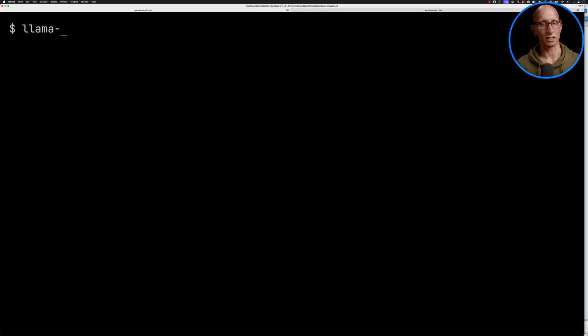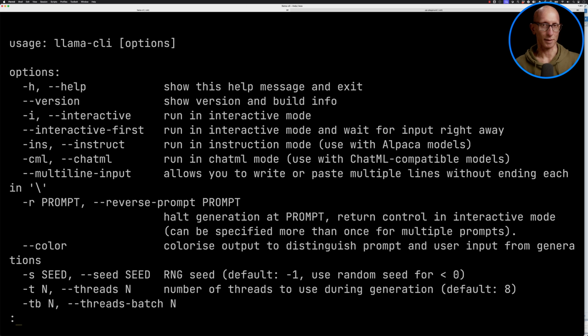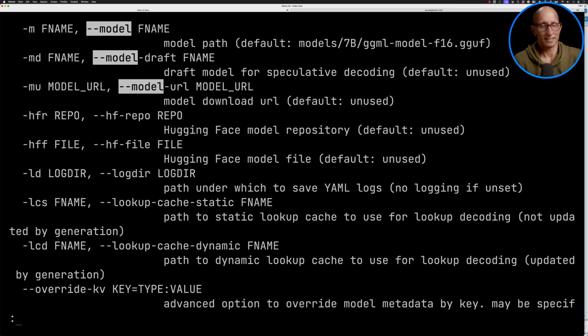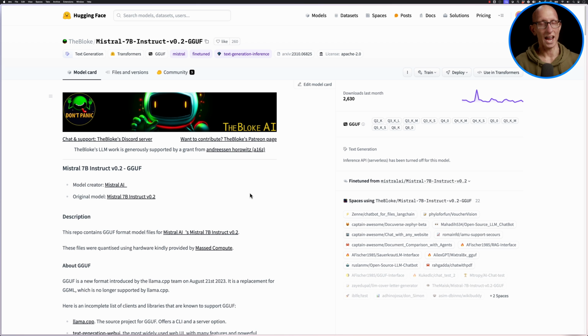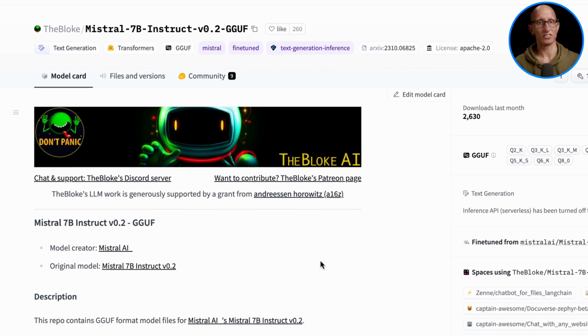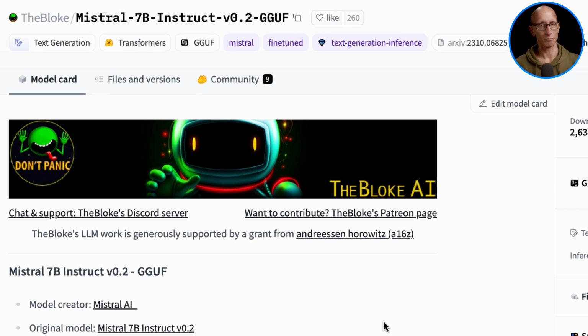So let's start by having a look at llama-cli. And you can see it comes back with the help. What we're most interested in is the model. So let's go down to there. And you can see we can pass in a local model path for a GGUF file, or we can pass in a remote path to a Hugging Face repository or to a Hugging Face file. We're going to use a GGUF model of the Mistral 7B LLM created by TheBloke.